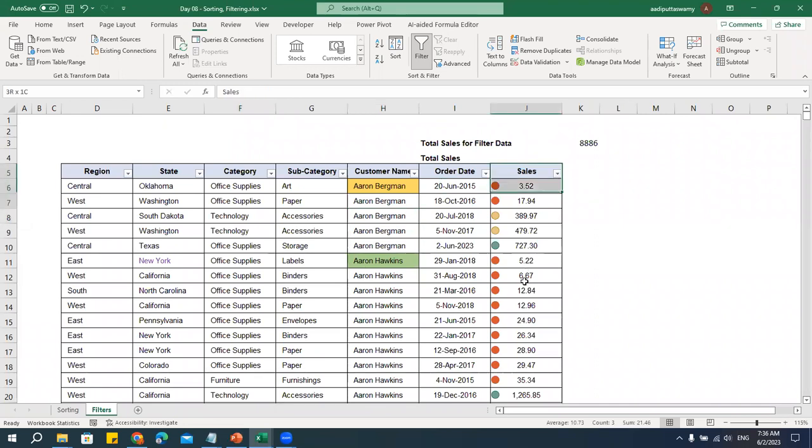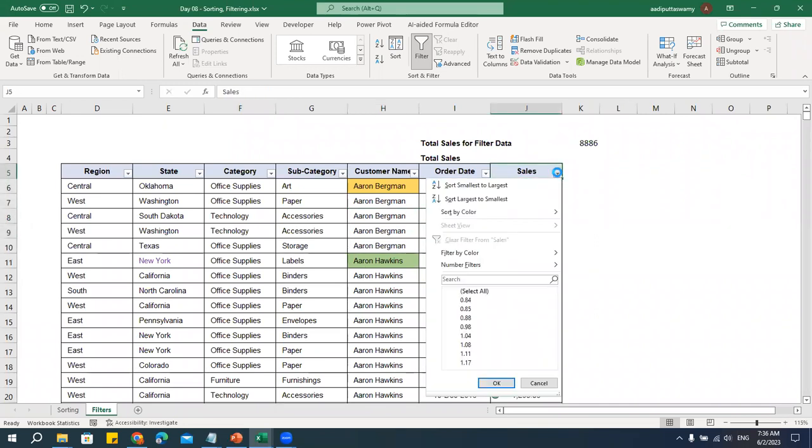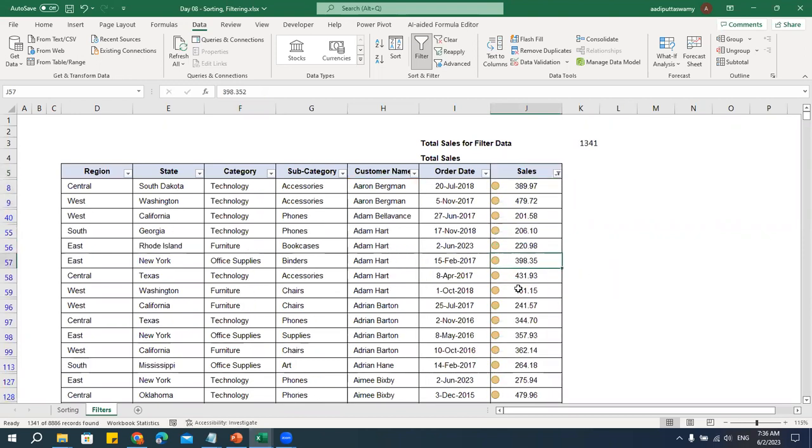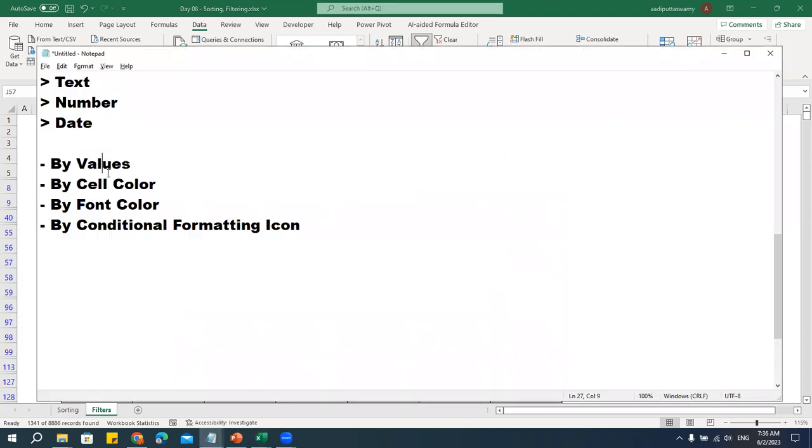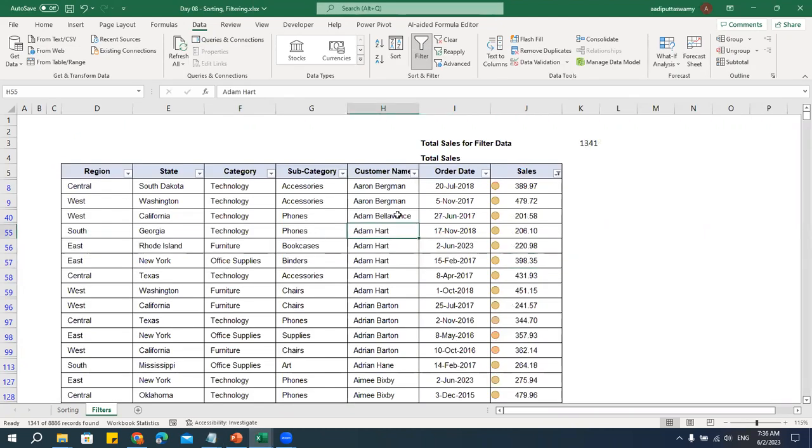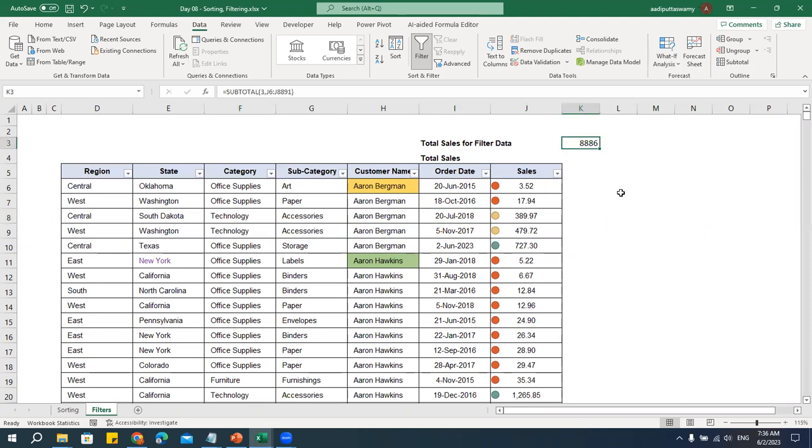Let's go to this column and let me click here. I can filter the data by cell icons. Like this. So this is how we can filter the data, that is by values, by cell color, by font color and conditional format. Right. So all this time we understood how to filter the data. But let me tell you one thing.